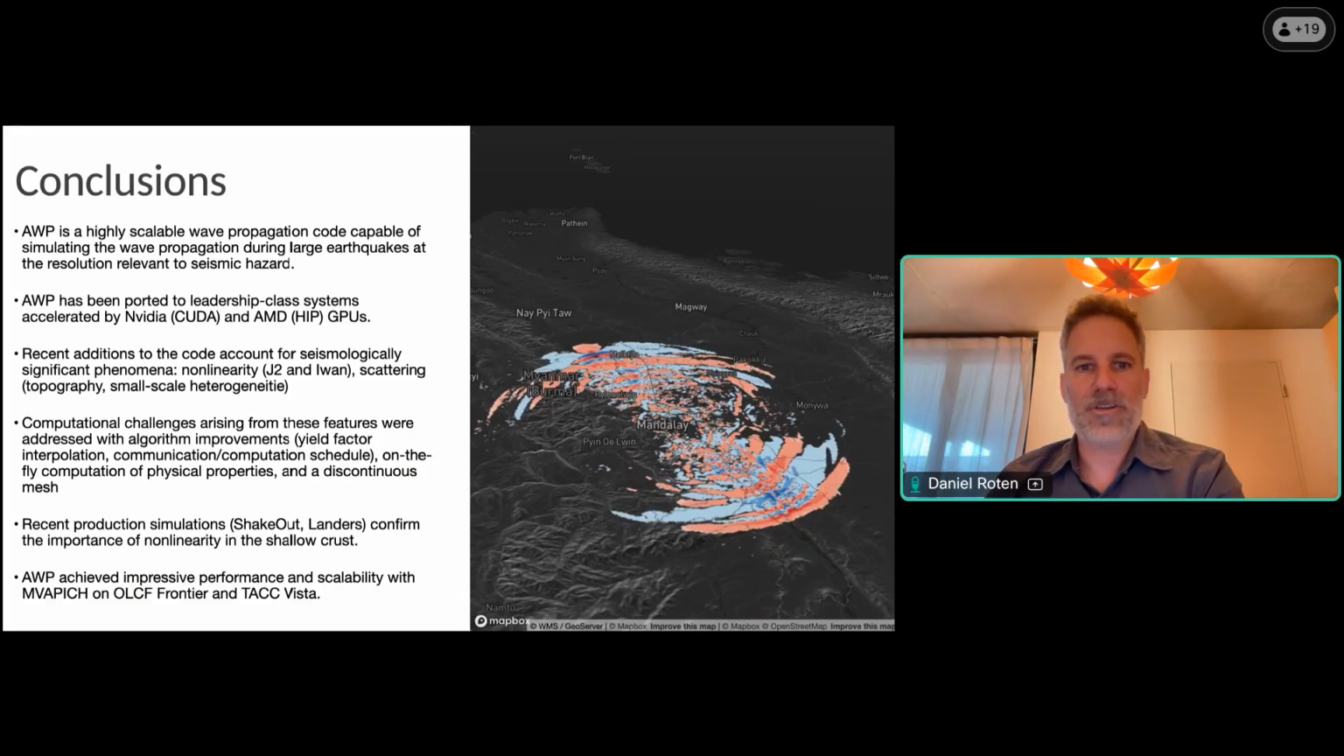Another test that was carried out was on Vista, also with AWP and MVAPICH. And you can see here the parallel efficiency as a function of the number of nodes. Those nodes are a lot faster, so it was carried out for up to 200 nodes. And you can see that the parallel efficiency is also well above 90%, which is really great.